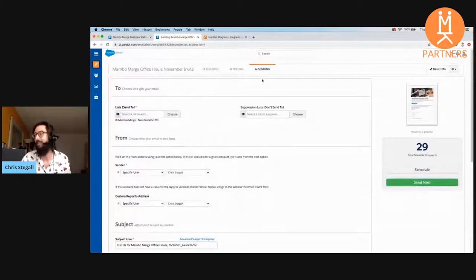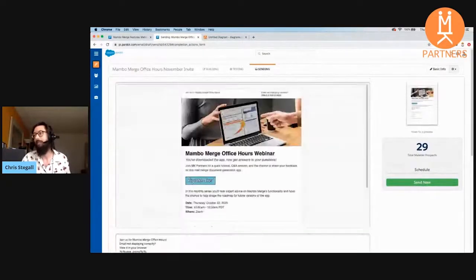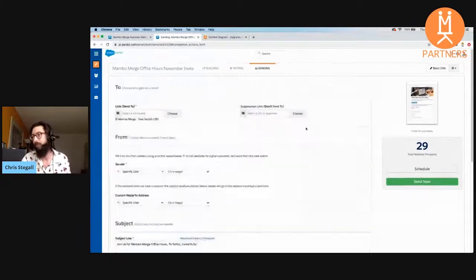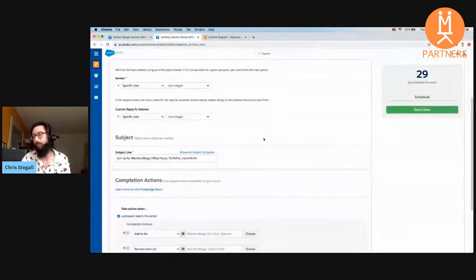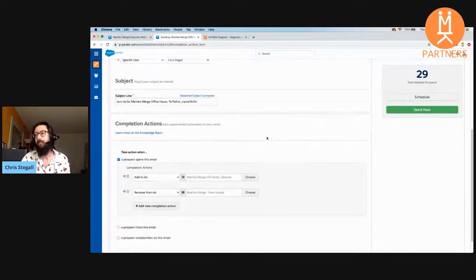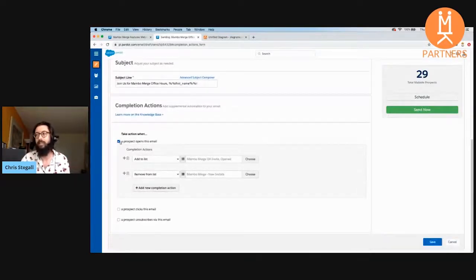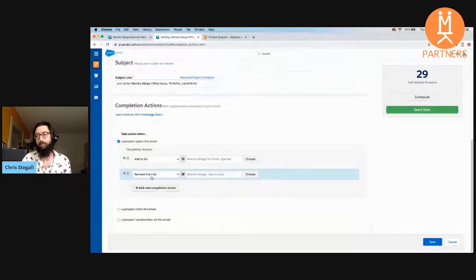Here you can see we're on our sending tab. You see a little preview of the email. Again, this is October's email because I cloned it over just for the sake of this call. Then down here in completion actions, we want to take action when a prospect opens the email. We'll add them to the list Mambo Merge Open House Invite Open, and remove them from the list Mambo Merge New Installs.